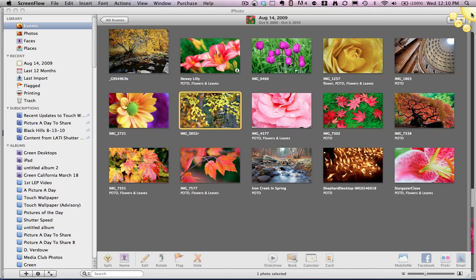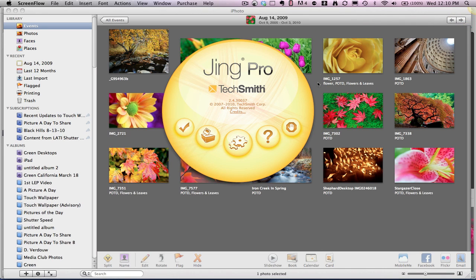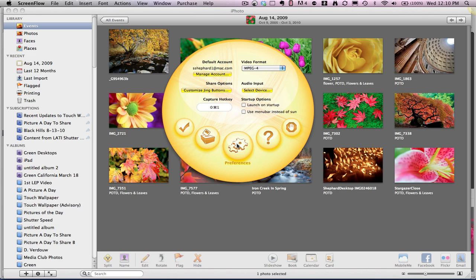And if I click on the sun that's shining there, and I click on the gears, this will open up Jing so I can show you a few preferences. For one, what I want to do when I click on the preferences is I want to say launch at startup. I always want to have this available. I also have a capture key that I can use at any time in any application using Jing, and it's Shift Command 1.